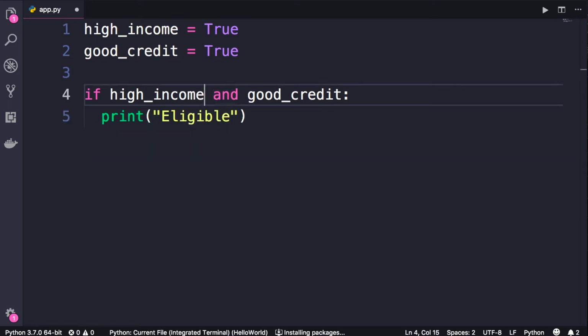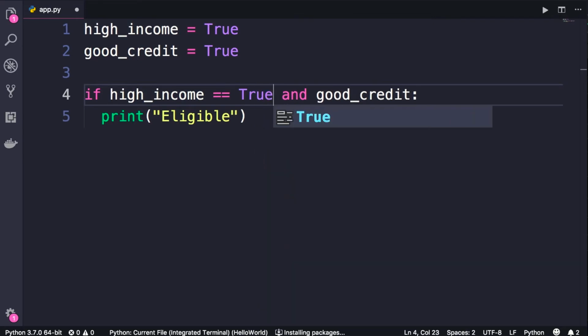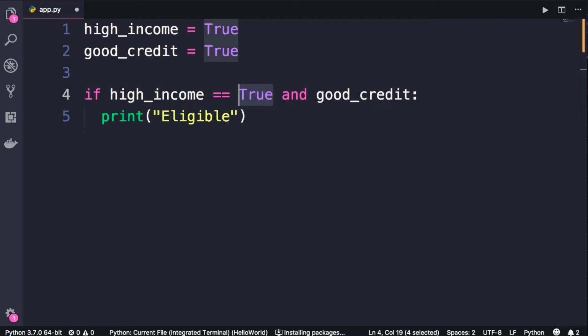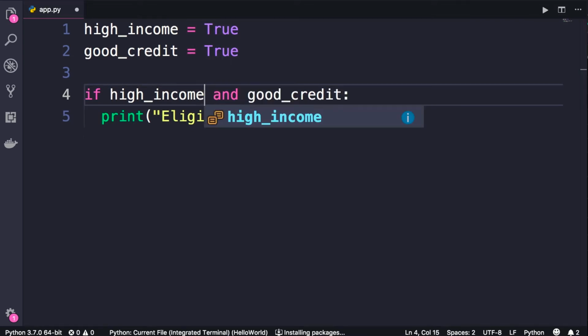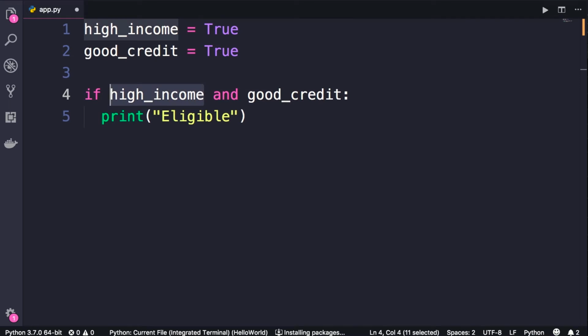Now note that here I have not compared the value of this variable with True. That is one of the issues I see in a lot of beginners' code. This is redundant and unprofessional because high_income is a Boolean, so it's either True or False. We don't need to compare True with True. So if this condition is true and this second condition is true, then we will print eligible in the terminal.